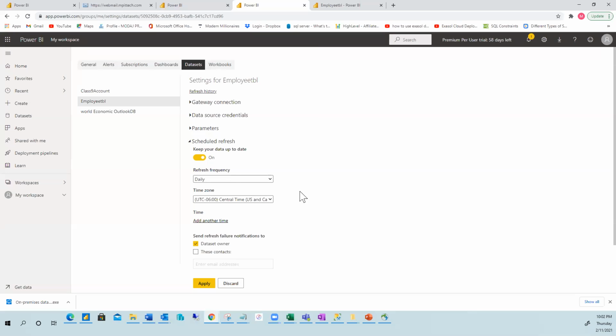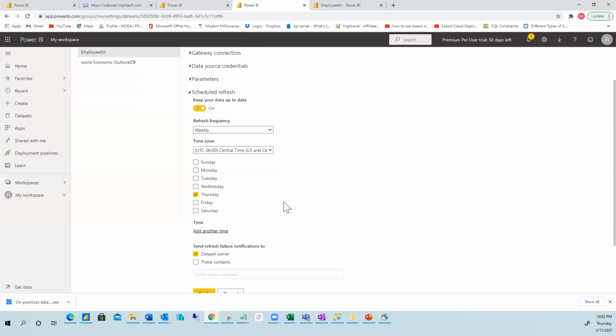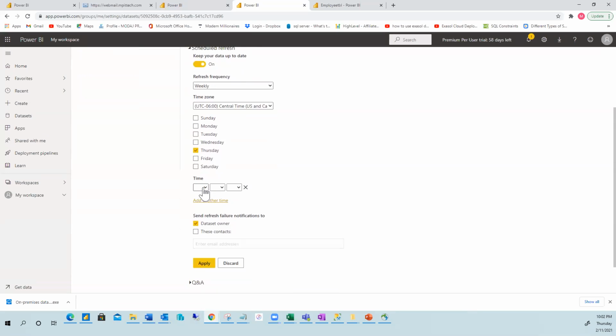All right. And then now we can schedule our data refresh. So keep data up to date. That's the purpose of this exercise that we are doing here. All right. Now, remember I told you it's only daily and weekly. So you can only refresh it weekly or daily. So let's say weekly, I can select the day that I want, and then I can add another time.